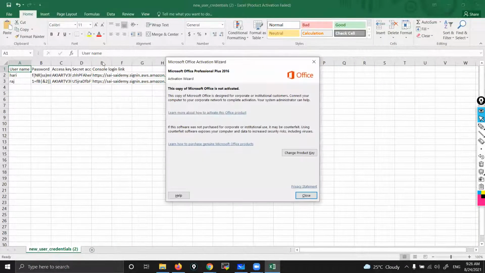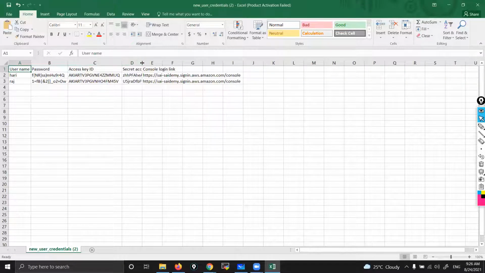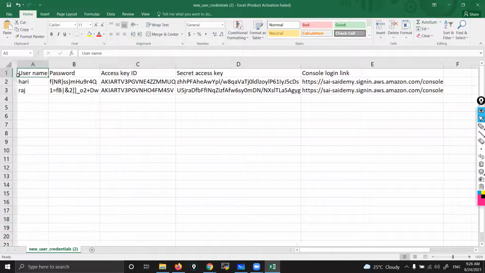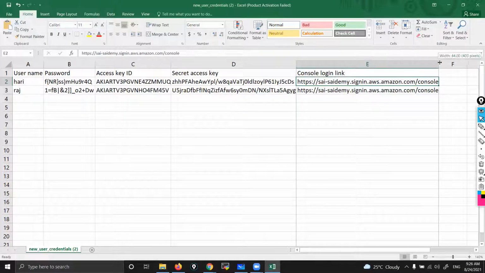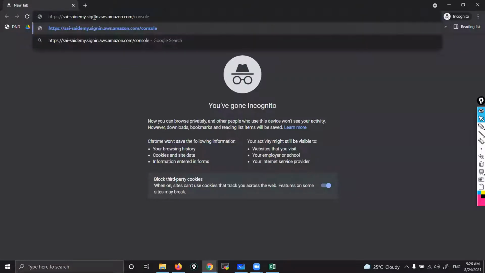You can see username, password, access key, secret key, and login link. Hari's username, Hari's password, access key, secret key. What is this? By using this link, Hari is going to log into my AWS account. Simple. He will copy this link. Assume that Hari is doing this now. Hari will copy this particular link, then he will paste it in his browser. Enter.